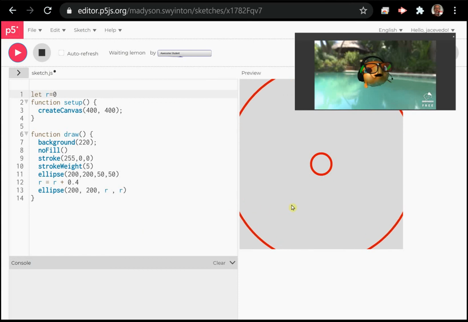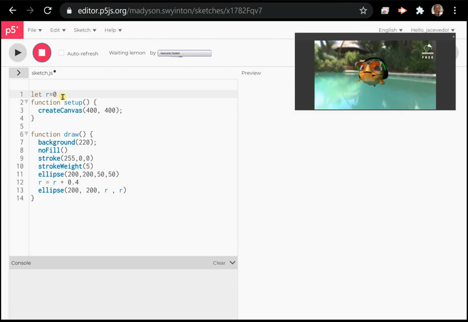Eventually, this circle is going to get so big that it is going to grow past the canvas and you won't be able to see it anymore, right? You could also experiment with this. So what if instead of R starting at 0, R started at 10? And then it adds 0.4 over and over again. What do you think is going to be the difference?